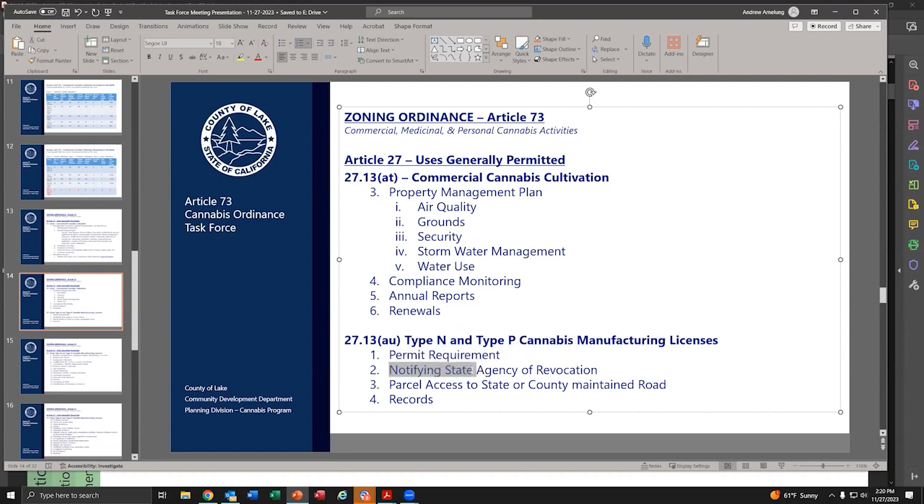Then there's a section about notifying state agencies of revocation. That's more of a process than a general requirement. You go on to parcel access to state or county maintained roads, okay.